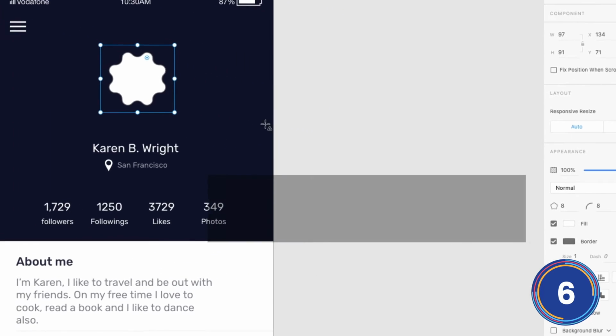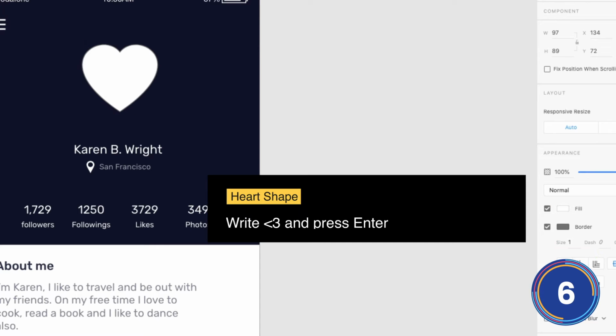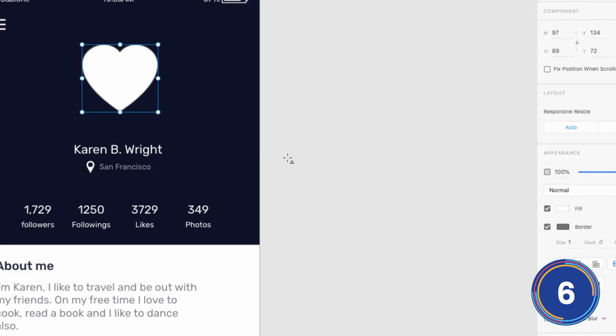And one bonus tip: write less than 3 inside the corner count, then press enter and see the magic. This will convert your polygon into a heart shape. We can use this shape as a favorite icon.